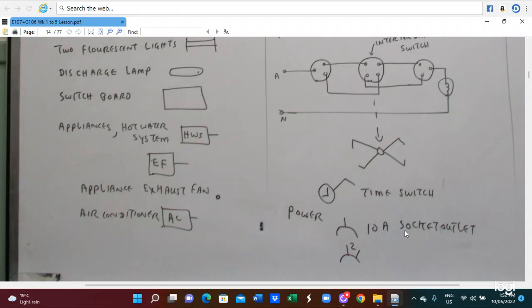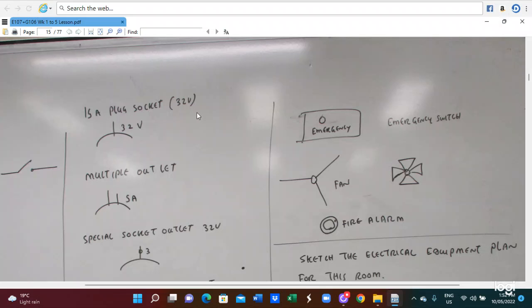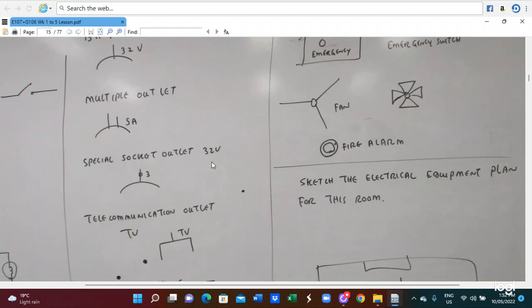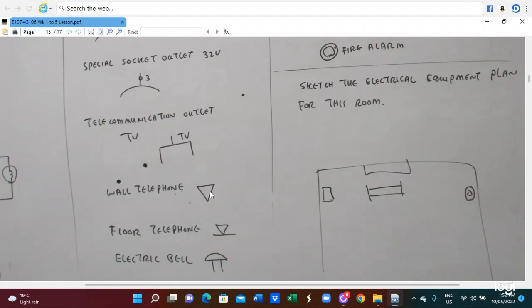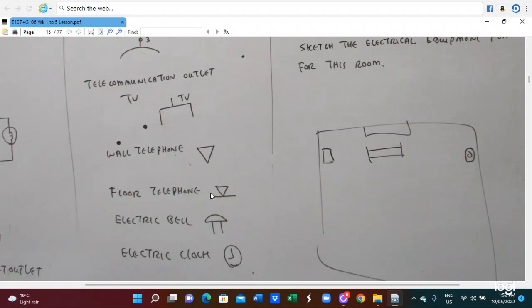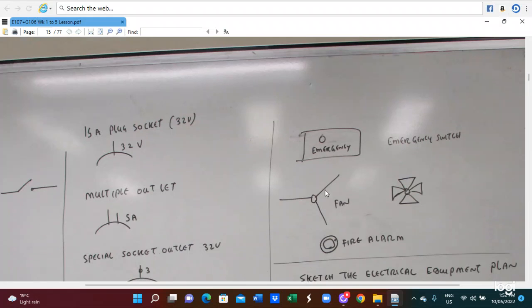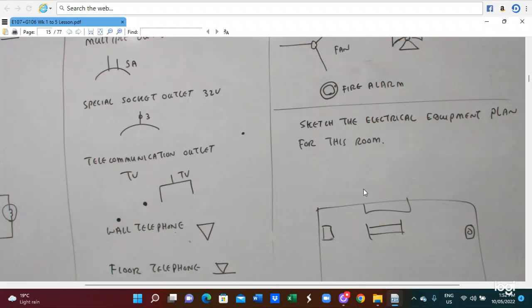Here is a 10 ampere power socket outlet. So those are the diagrams. Here is a 50 ampere socket outlet, 32 volt. This is the multiple outlet and special socket outlet, 32 volt. And the telecommunication outlet, this one, wall telephone, floor telephone, electric bell, electric clock. Here are the emergency switch, fan, and fire alarm. So those are the uses of the symbols.